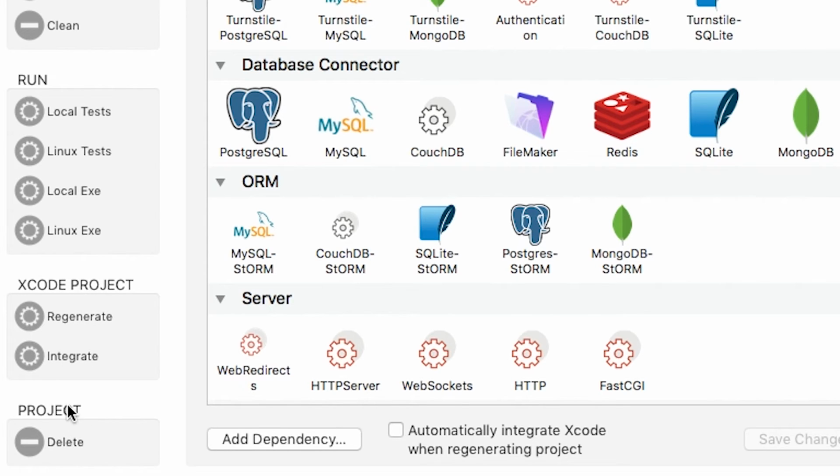The fifth and final section allows you to delete this project from the list of projects in Perfect Assistant. Don't worry, it won't delete the project itself. It'll just remove it from the list on the sidebar in Perfect Assistant and delete any metadata that Perfect Assistant made for you for your project, such as Docker images.